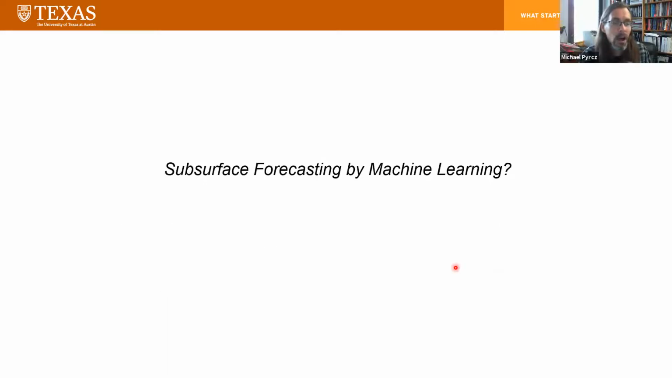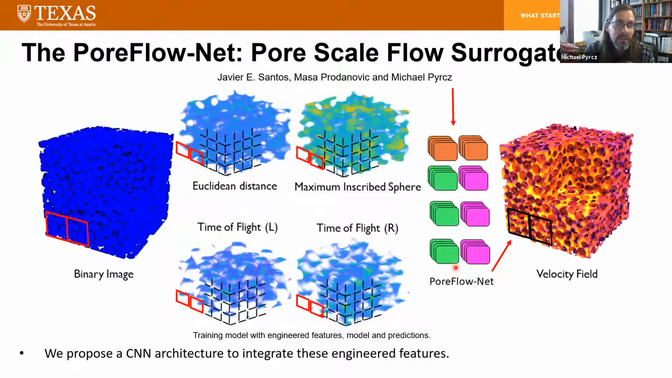I get very excited. What about forecasting in the subsurface? Javier Santos, working along with Dr. Perdanovich, we've been looking at how to build models to predict flow rates within the subsurface pore scale. And what's very interesting is we used regular computational methods to do this. What we'd find is that it would take us just days on a supercomputer to calculate high resolution velocity fields right here. And so what we're able to do is use convolutional neural nets with some feature engineering. We can get models of the intergranular scale of flow at high resolution in hundredths or thousandths of a second.